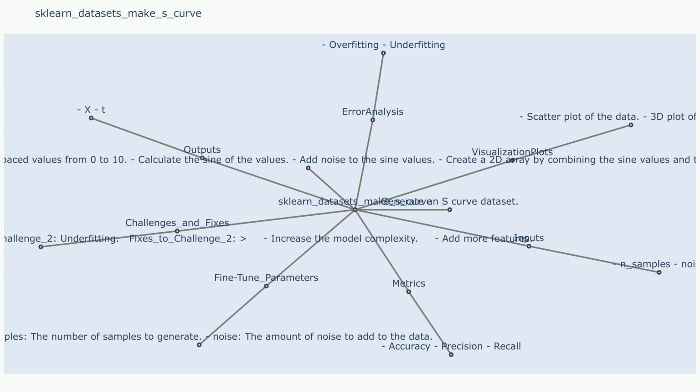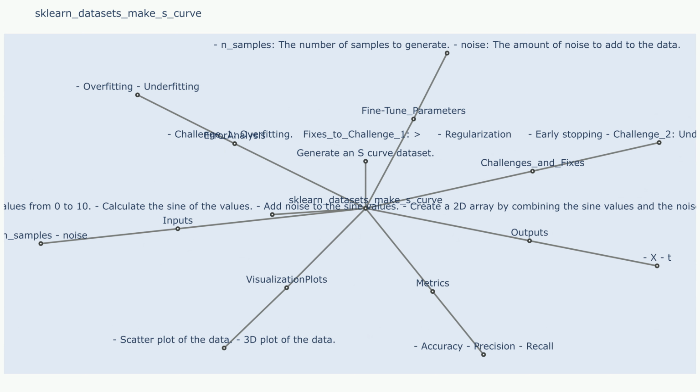Fixes to challenge 1: use regularization techniques to prevent overfitting. Increase the noise level during dataset generation to make the curve less perfect. Employ model selection methods like cross-validation to choose the best model complexity.